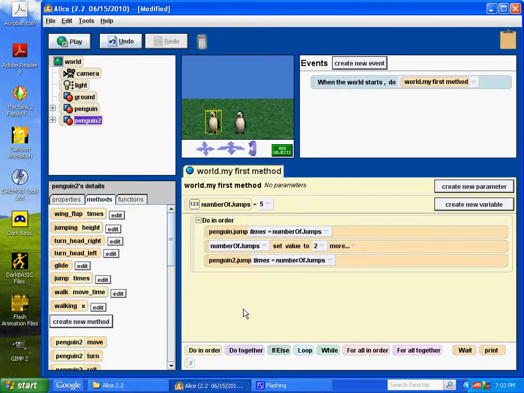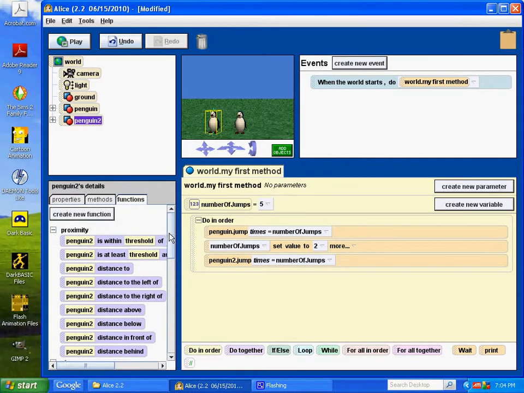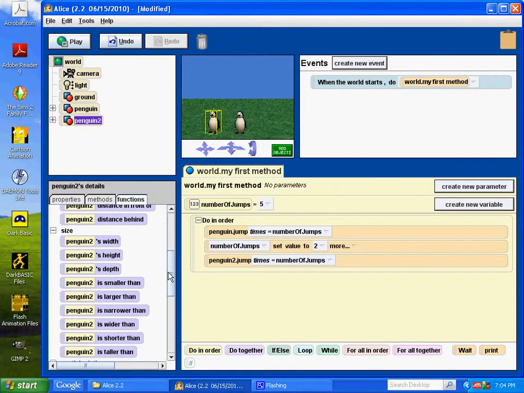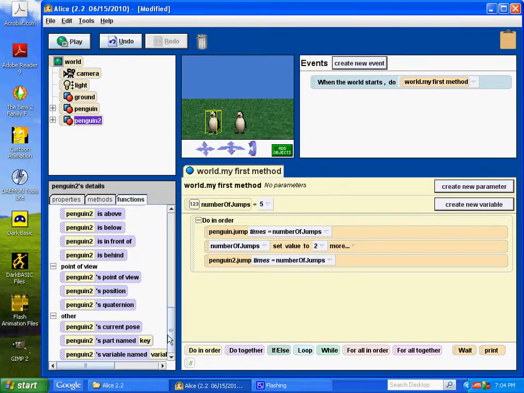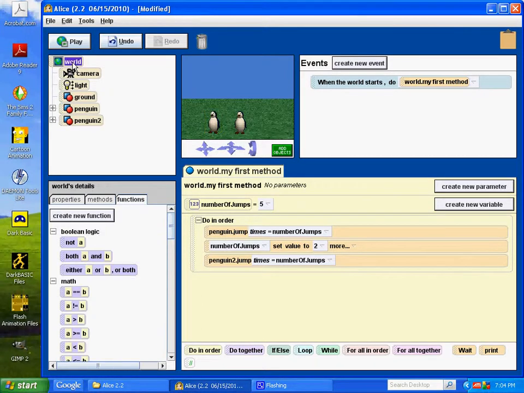Now, the function we're going to use, we're actually going to apply this to the world. So, as you can see, we're in the penguins now. We're going to stick with this penguin thing, by the way, so keep this, save it if you need to. And you can see the penguin has a bunch of different functions that he can do, as far as being close to something, or its size, or relationship, or point of view, or whatever. But in this exercise, we're going to use the world object. So we'll click on the world object.